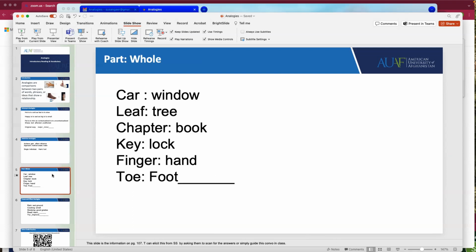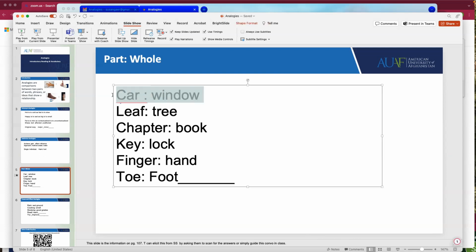So now we have part to whole. Window is a part of a car. Let's change those around because it should be part to whole: window to car. Leaf is a part of a tree. Chapter is a part of a book. Key is a part of the lock. Finger is a part of a hand, and toe is a part of the foot. So these are called part to wholes.